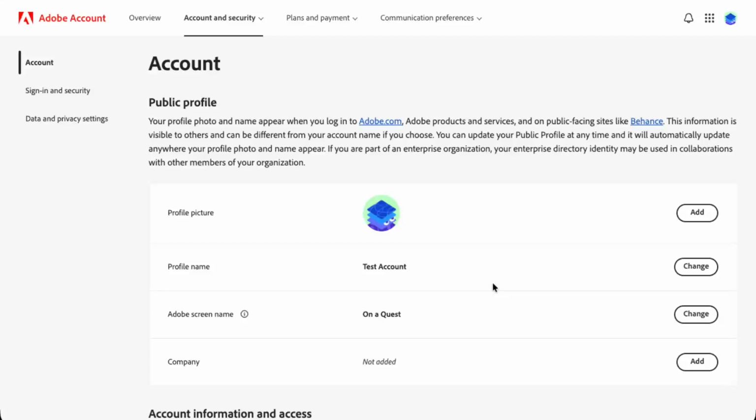And that's it. That's how to change the name shown on Adobe Acrobat comments by updating both your profile name and your account name in your Adobe account settings.